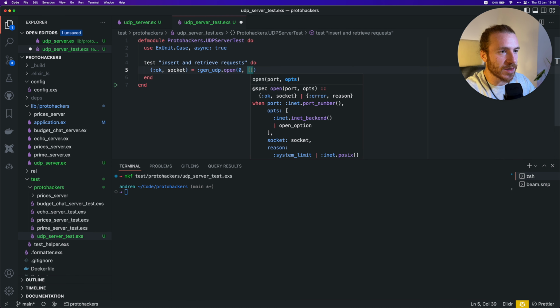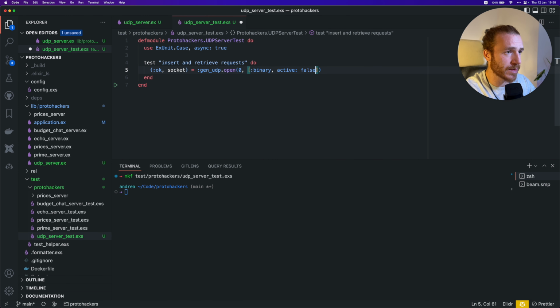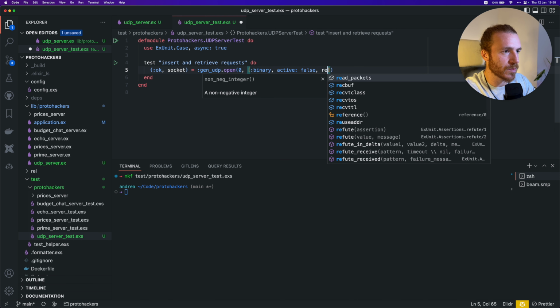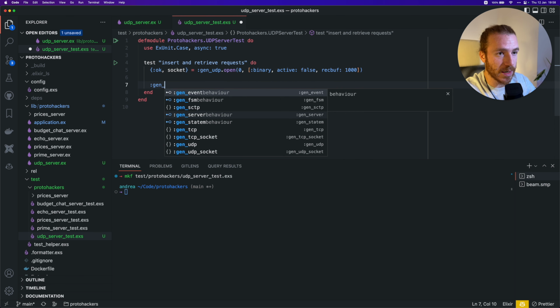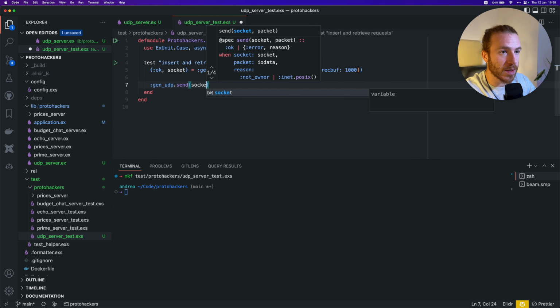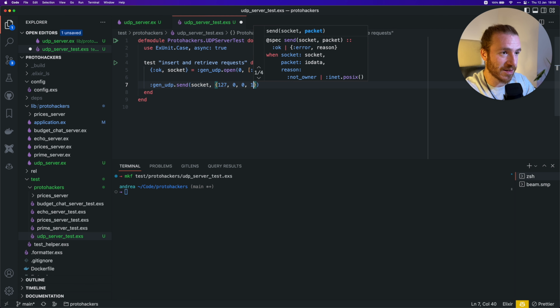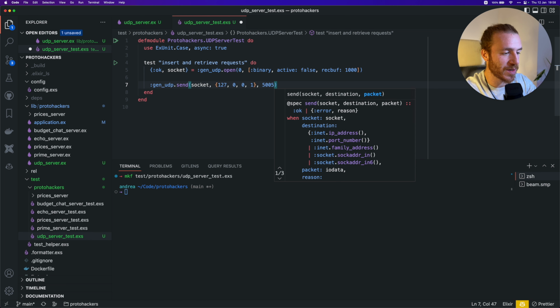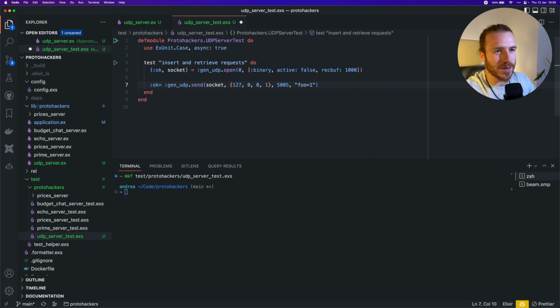And then we have a bunch of options here too. I'm going to use binary and I'm going to use active: false, to have a corresponding socket. And I'm also going to use receive buffer 1000 just to match what we had on the server. Okay, and then what am I going to do? I'm going to send data with :gen_udp.send to the server. So I'm going to say the socket, and then an IP address, which is the home address, and a port. So that's where I know that the server is running. And the packet that I'm going to send is foo equals 1. And also I'm going to make sure that this returns okay.